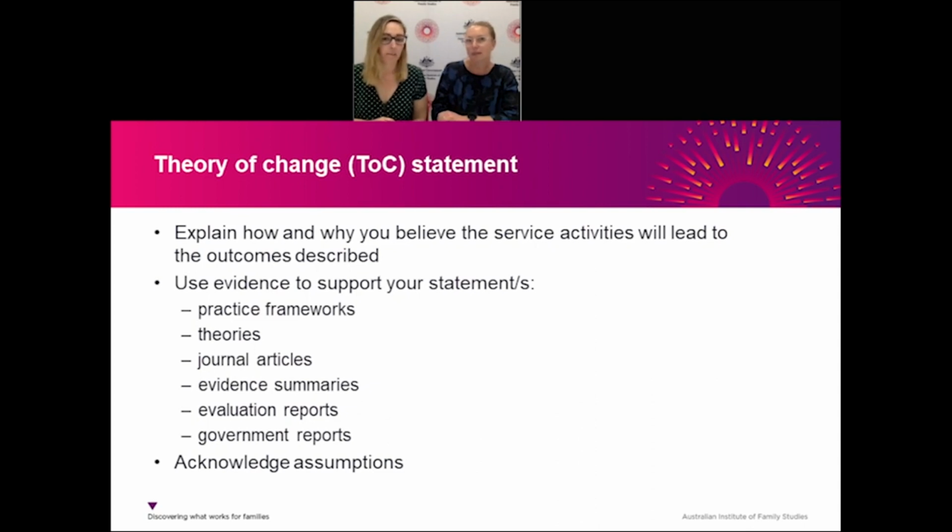Yeah, and by evidence, we mean things like practice frameworks, theories, published research in the form of journal articles, evidence summaries, evaluation reports, and government reports. The guidance document that I referred to a little bit earlier on has some information and guidance about how to search for evidence if you're getting a little bit stuck.